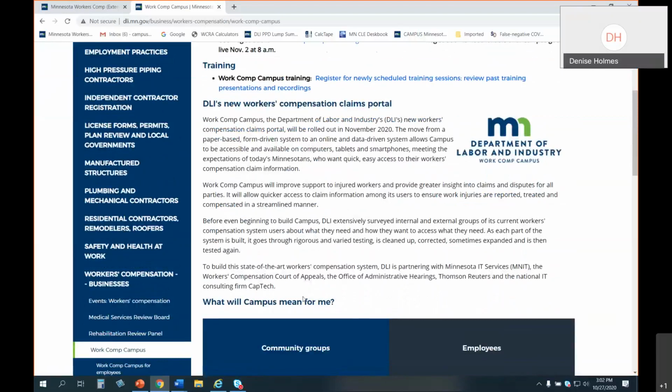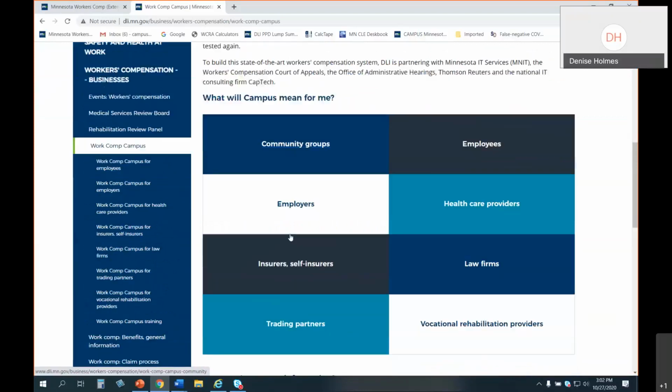And down here, you'll see what will Campus mean for me. This is split out by the entity type. So if you're insured or self-insured, you may want to click on this section and review the offerings there. Trading partners, law firms, healthcare providers, voc rehab providers, employees.